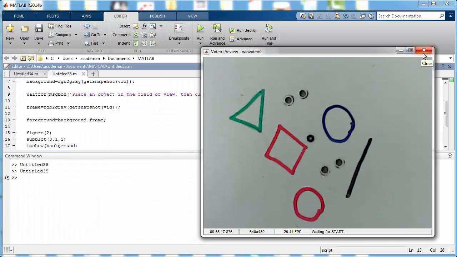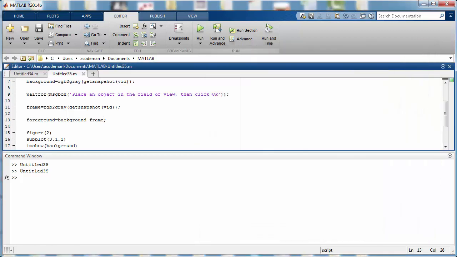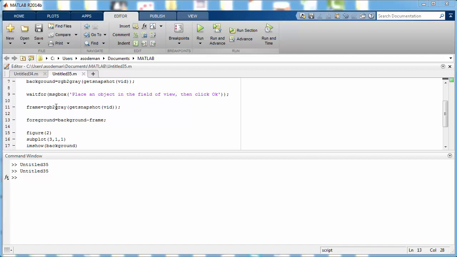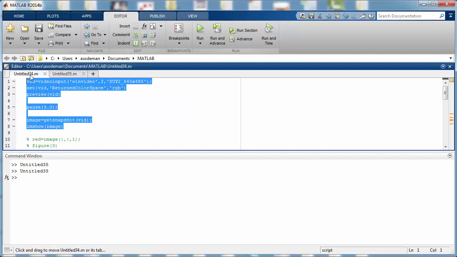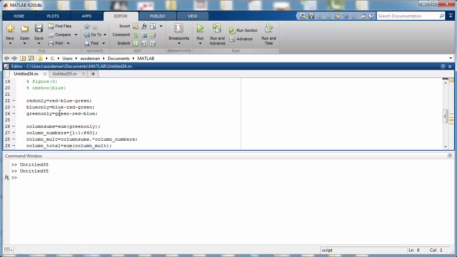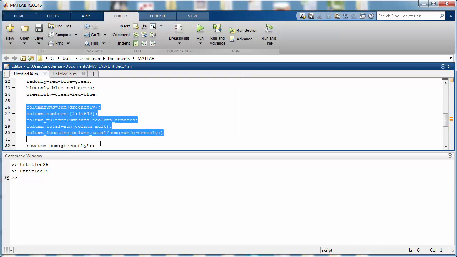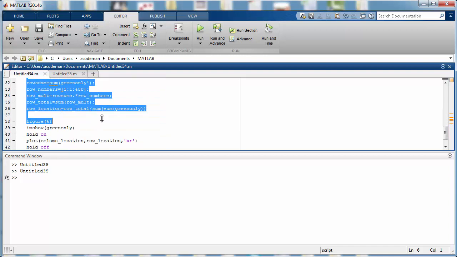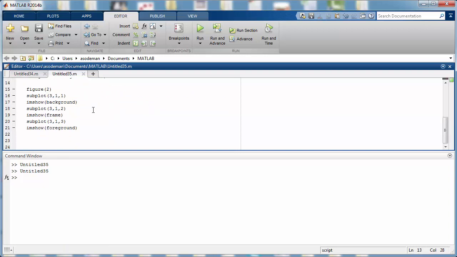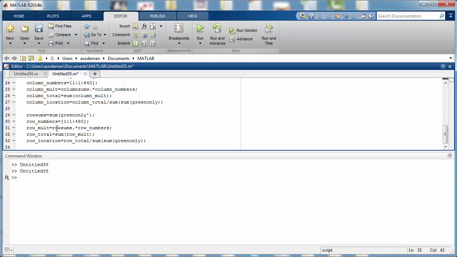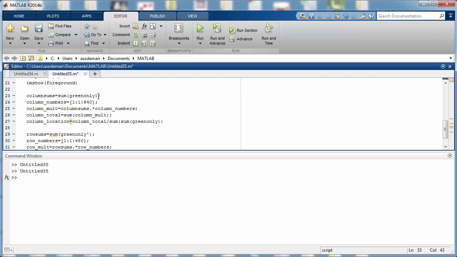We can use the same code that we developed previously to find the locations of the colored objects. Rather than redeveloping this code all over again, I'm going to go back to the code we had previously, and I'm going to copy the column location and row location calculations that we did before. And I'll paste them here. Now, instead of doing a color only image for this calculation, we're going to do this calculation on the foreground image.